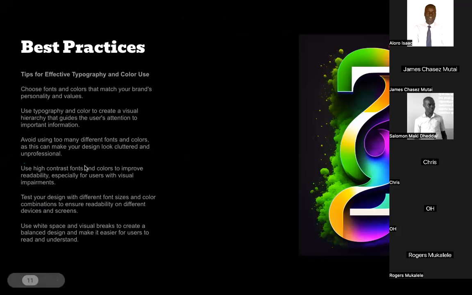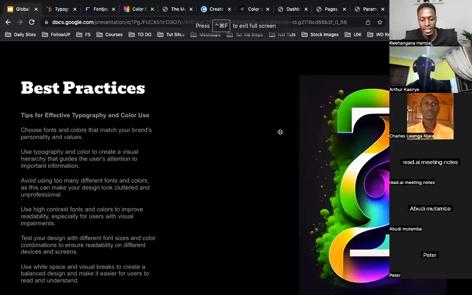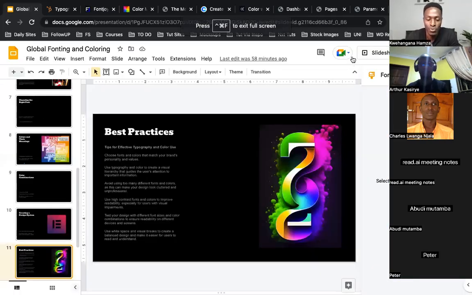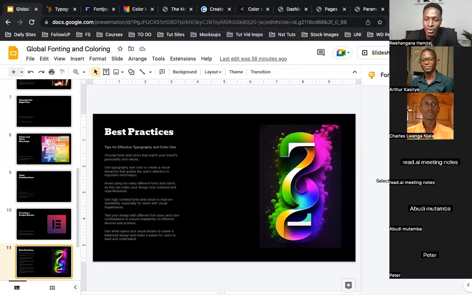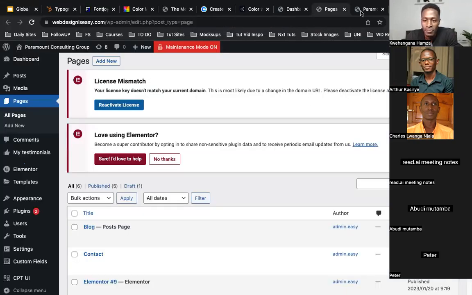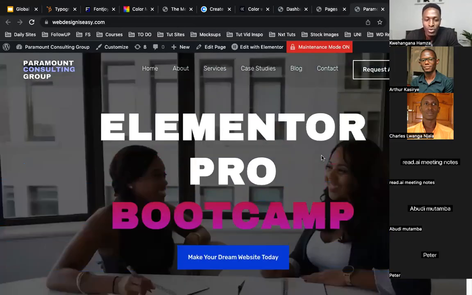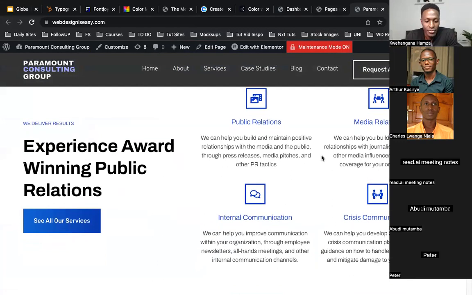Another best practice I would mention here is to avoid using too many different fonts and colors, as this can make your design look a little bit cluttered and unprofessional. Like when you look here in this design system that I created, which I'm going to show you a little bit later on, I only used, I think, 2 font faces. And that's what I would really want to ask most of you when you start generating your font types or font faces.